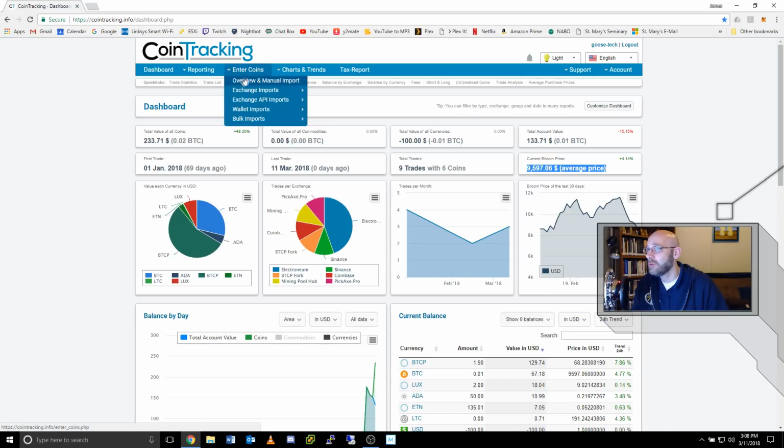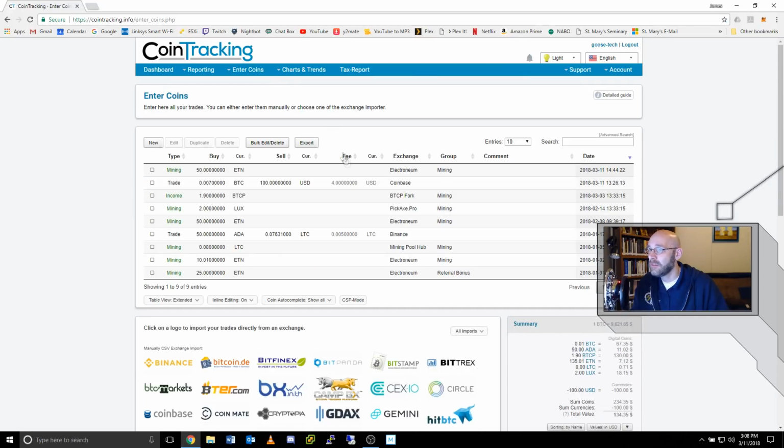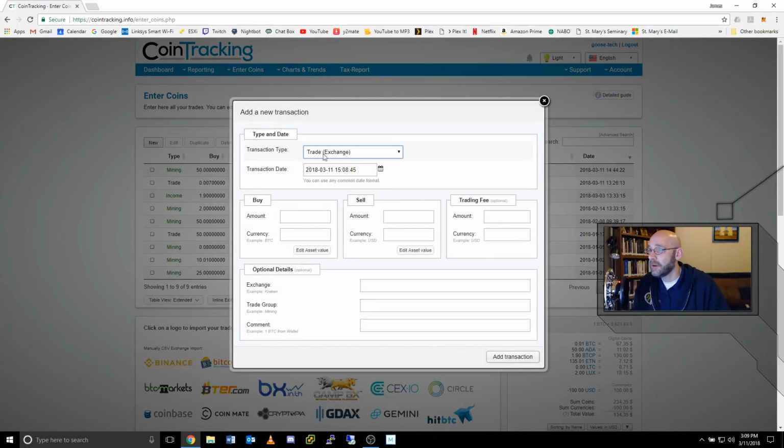It's actually pretty simple. You just go here where it says enter coins and click on overview and manual import. And then you've got this nice little spreadsheet. So what you do basically, let's say we were going to buy some more Bitcoin with US dollars from Coinbase. So we would just click on new. We would go here where it says trade exchange and set that.